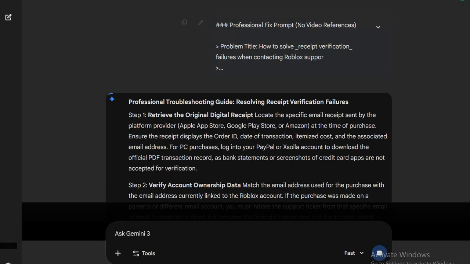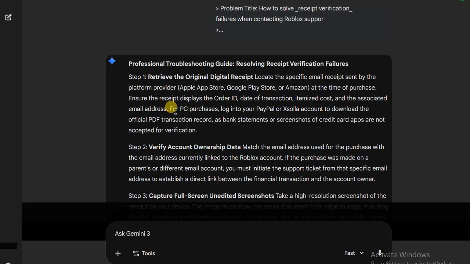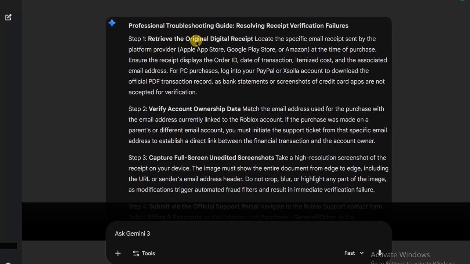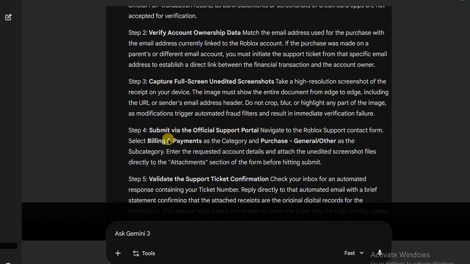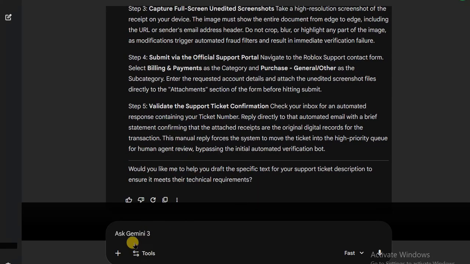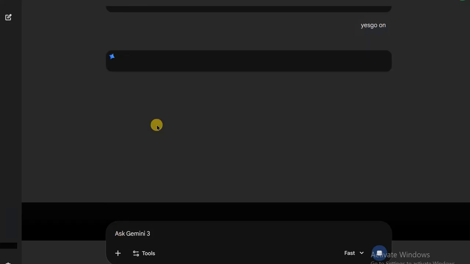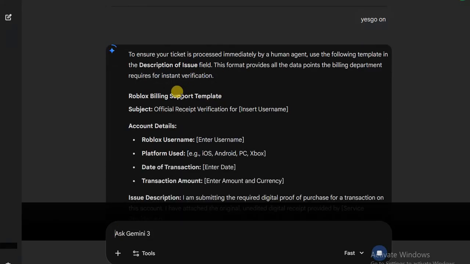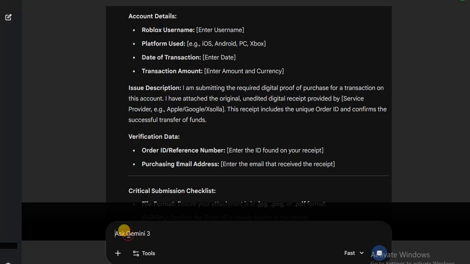bypass the bot. First, never send a screenshot from your phone's photo gallery. You must go to the App Store or Google Play website on a browser, find your order history, and download the actual PDF invoice. The secret trick that other creators missed is that Roblox's automated system scans the GPay number on Google Play or the order ID on Apple specifically within the document's text layer, not just the image.